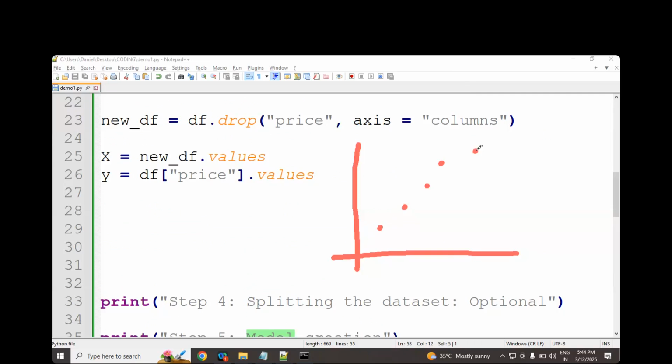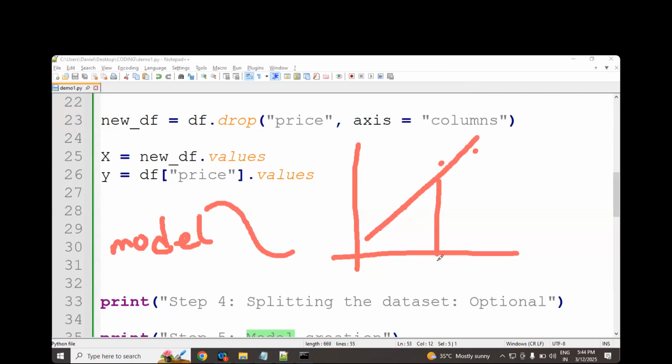Now we need to draw a line with the model. Get ready with the model. You just need to draw a line. Indirectly, this line will be helpful for you to do the prediction with a new data point.